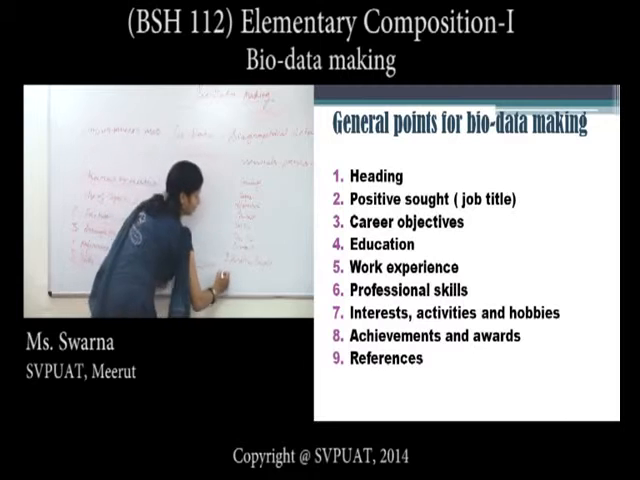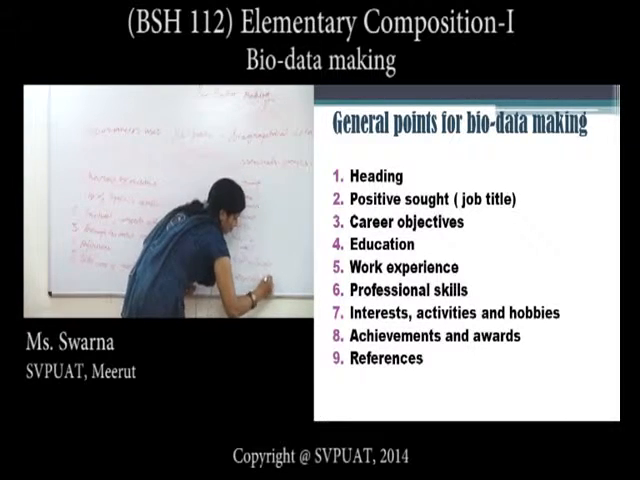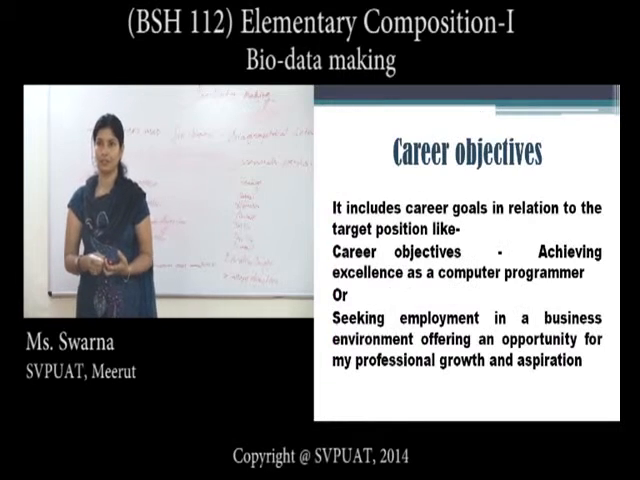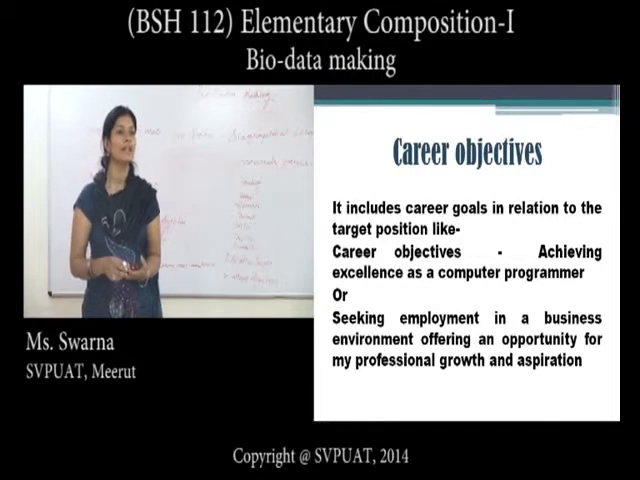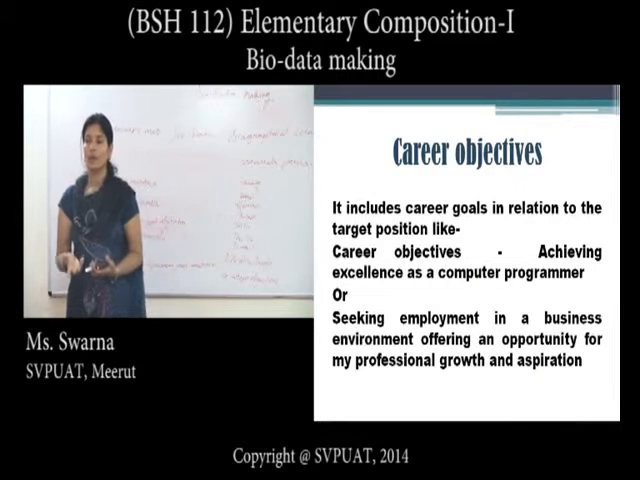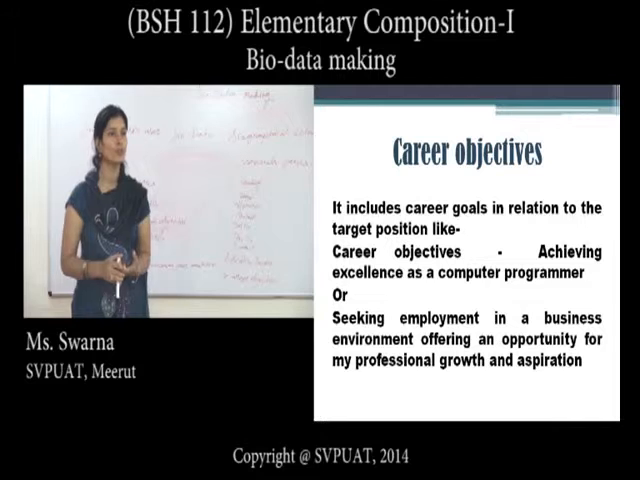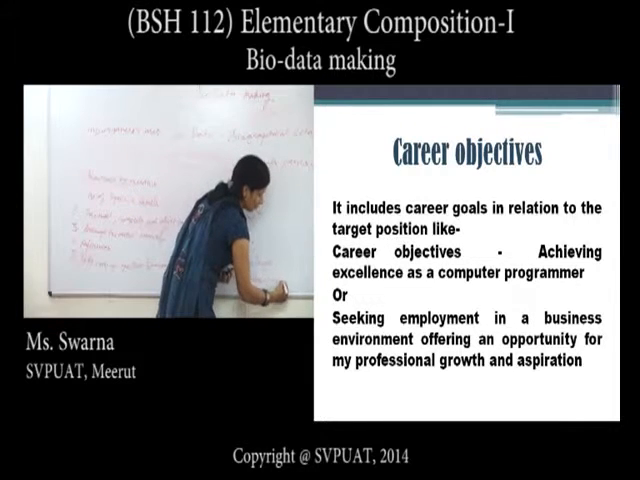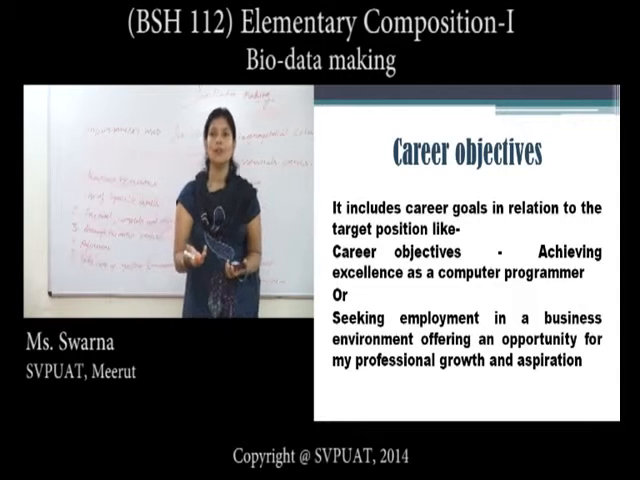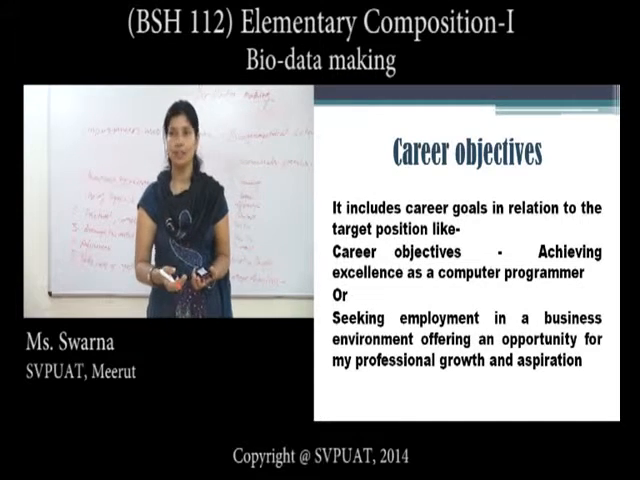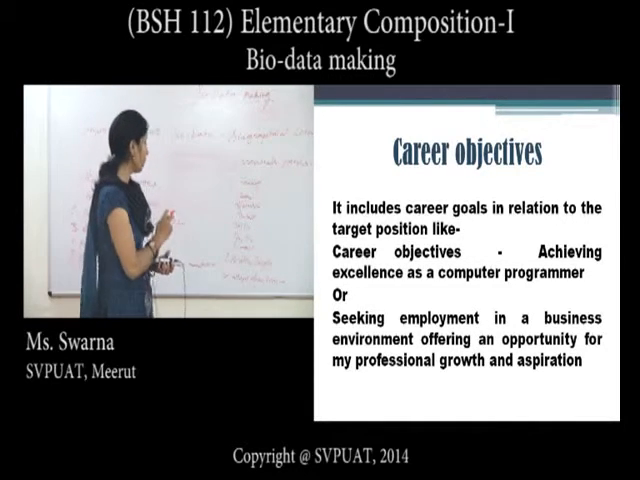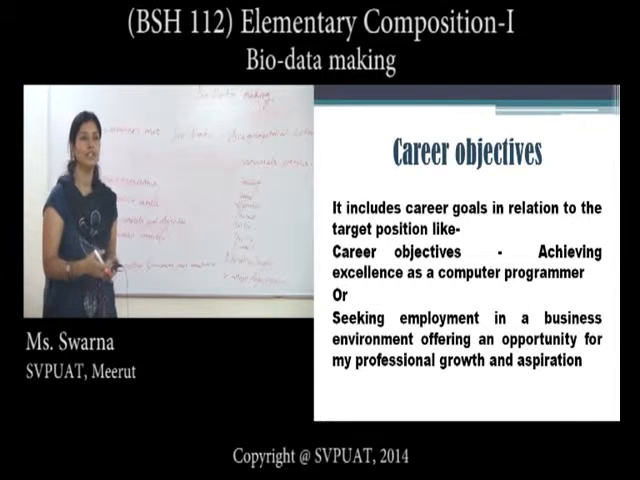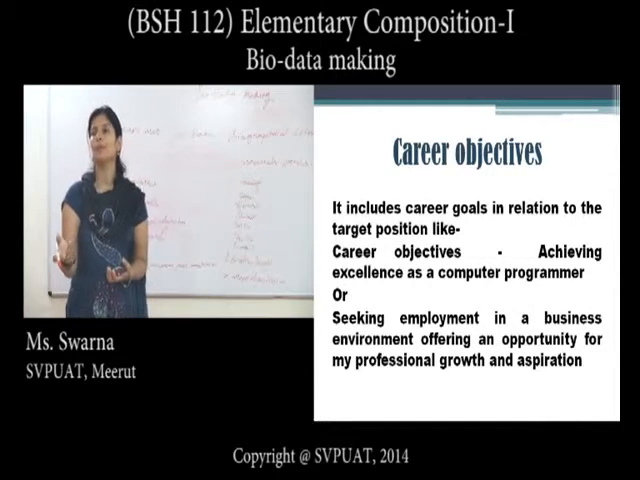And the third point is career objectives. It means what the objectives of your career are. For what are you applying for this particular job? What are the aims or objectives of your applying for this particular job? Like, if you want to achieve excellence in a particular field, then you can mention that objective in the part of career objectives, like achieving excellence in computer programming.